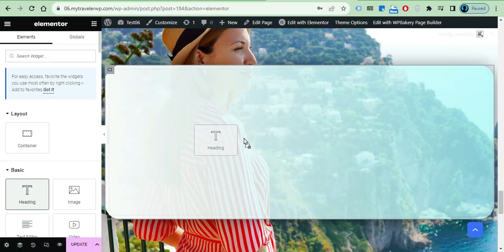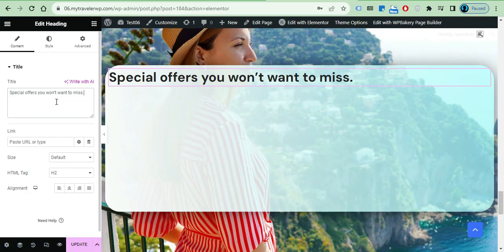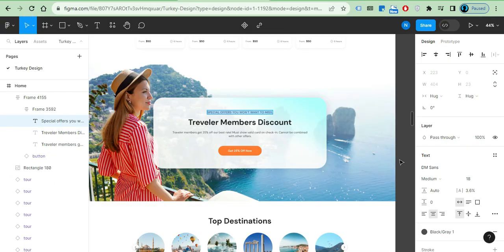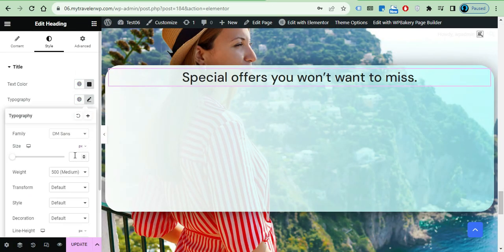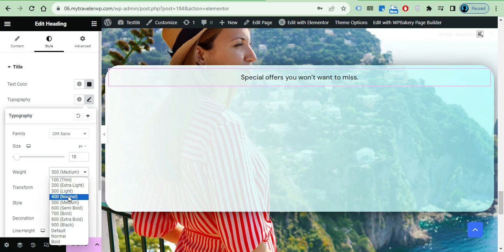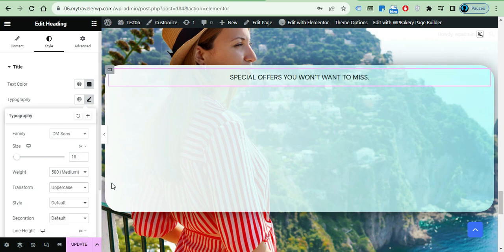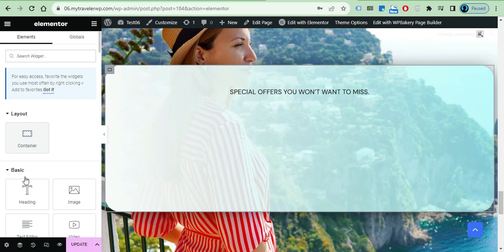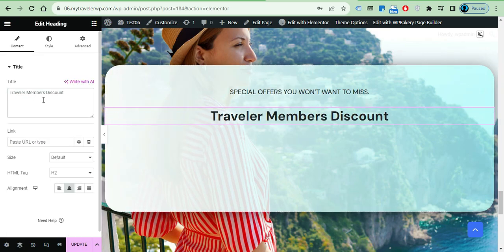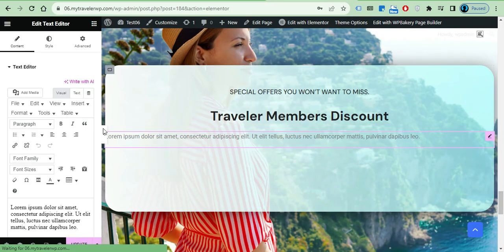And next, we want to add the heading to the container, and the title would be "Special offer you won't want to miss," for example, and align it to the center. And we change the typography. And then we have to add the top and bottom padding of the container to be 50 pixels and add the heading and tag also.